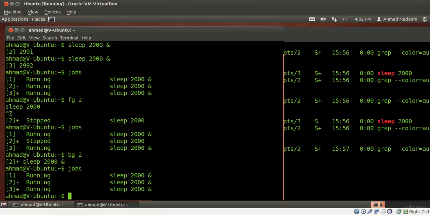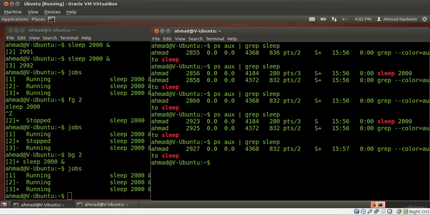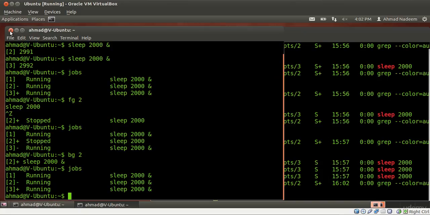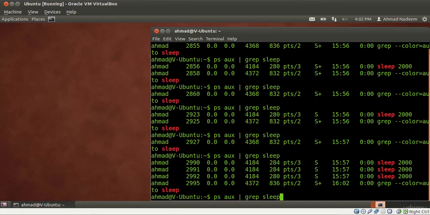Now the problem is the same, that once I close the window, all these processes will be gone. So let's see that one more time. If I do ps ax and grep for the sleep process, we see that we have three sleep processes running. But if I close this terminal, the processes are gone.